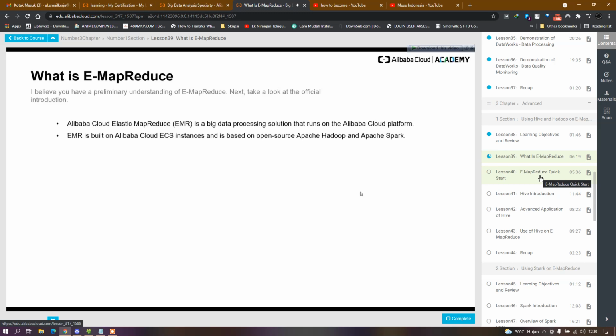E-MapReduce also provides flexible combination modes, allowing you to select different cluster services according to your needs. For example, if you want to implement daily statistics and simple batch operations, you can choose to run only Hadoop services in E-MapReduce. If you still want to implement stream-oriented and real-time computing, you can add Spark on the basis of the Hadoop service.